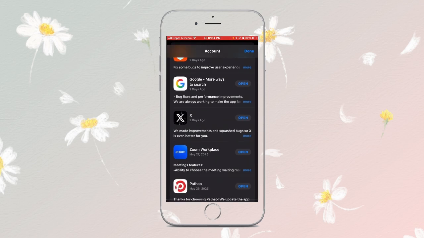If nothing works, delete and reinstall the app. Just make sure your account is linked so that you don't lose progress. And that's how to fix login issues in Need for Speed on your phone.